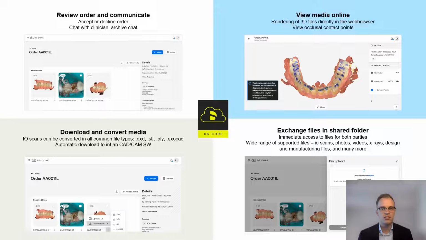Incoming media, such as intraoral scans from PrimeScan, can be downloaded, and they can also be converted into the appropriate file format. If a laboratory uses our in-lab CAD or CAM software, the intraoral scan can be seamlessly opened in that software with a click of a button. DS Core then would automatically download the case from the cloud and open it in the local software for design or manufacturing within the dental lab with a single click.